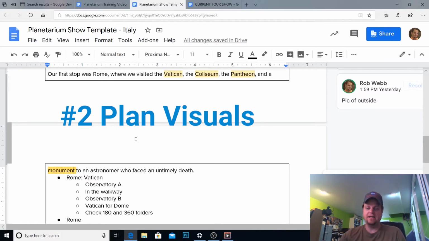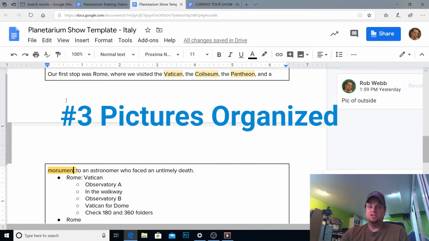The visuals planned. You're basically commenting what it would look like and where in the show it would appear. This will change after we actually put them in. Okay? But that's step number 2. Visuals are planned. Step number 3. You need your pictures all collected and labeled.